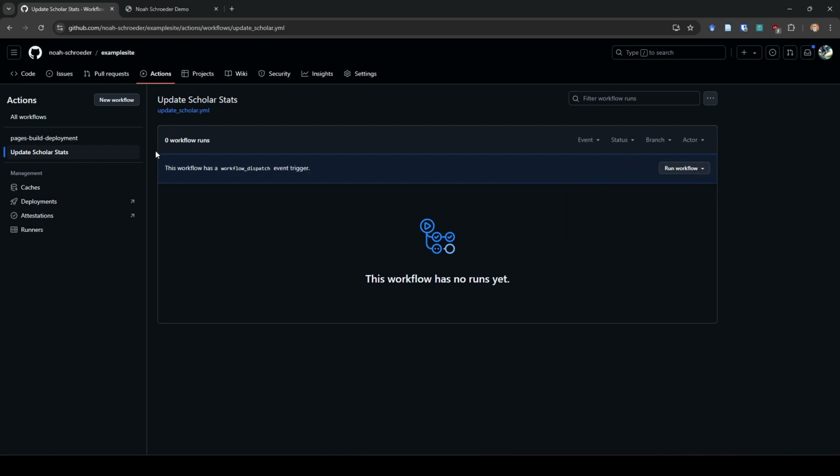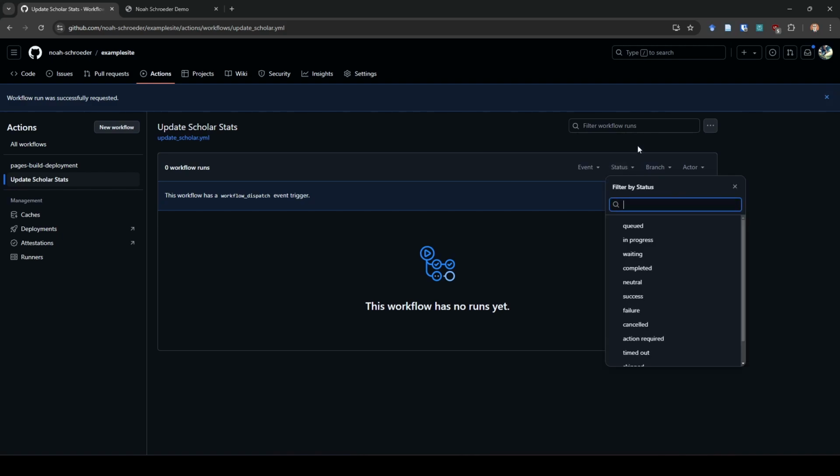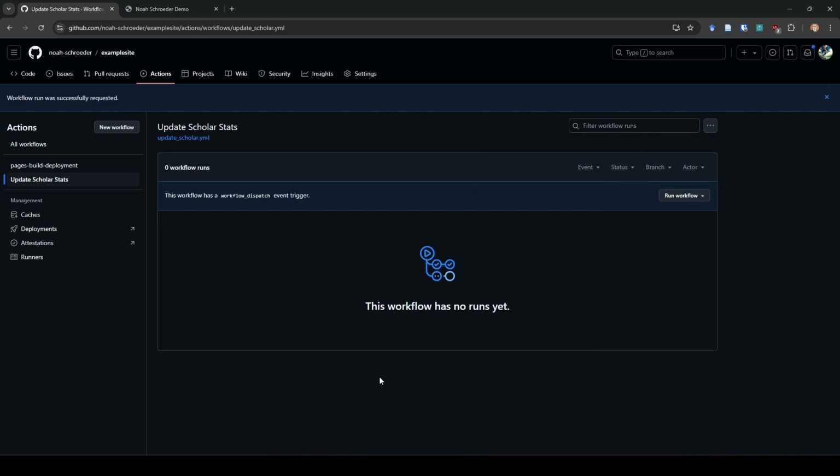Okay, so let me explain what I did since all I did was talk. Here it's recognizing that there's a YAML file, and that's what's making it come up here as update Google Scholar Stats. So over here on the right, we hit run workflow, and then we'll hit run workflow. And this is going to take a minute. You can see it says it was successfully requested. We just got to be patient. Now it says it's going to run.